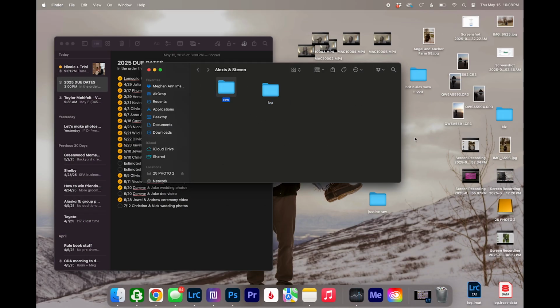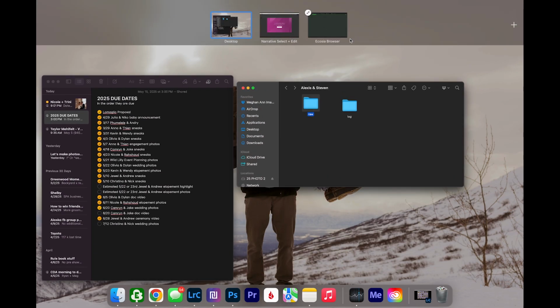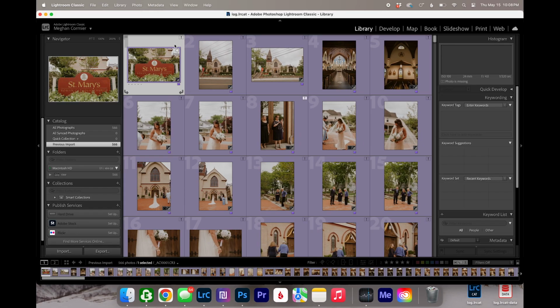Okay, wait, I forgot to mention that I drag and drop the RAWs from my desktop, and then I delete them off my desktop, because obviously you can't have all that stuff on your desktop. So anyway, I just threw it in the trash, and when you open up Lightroom, it's going to give you this error code, because it's like, oh my god, where'd the photos go? They're in your garbage, babe.